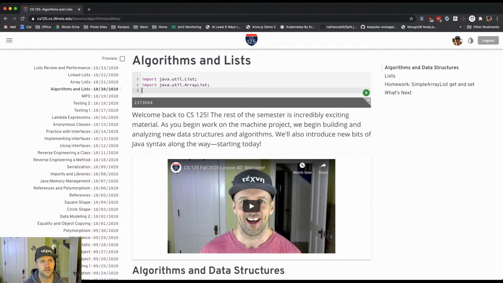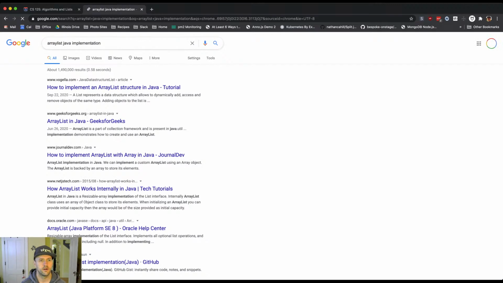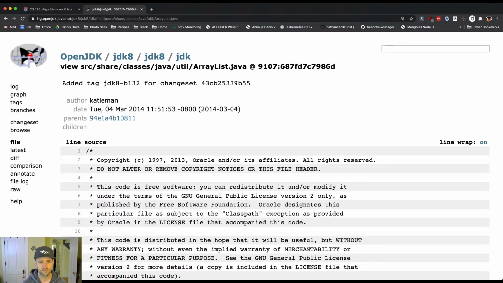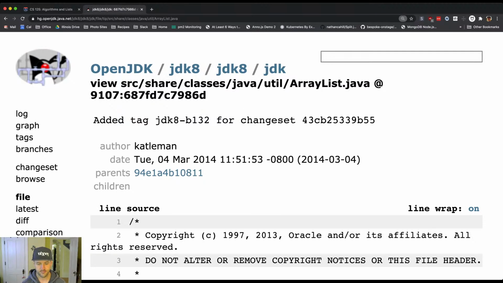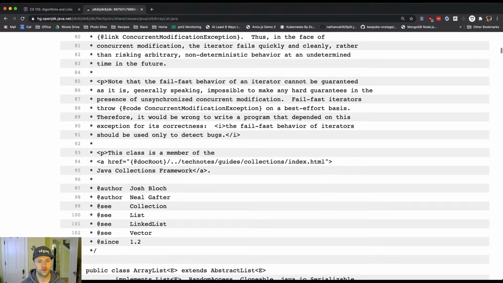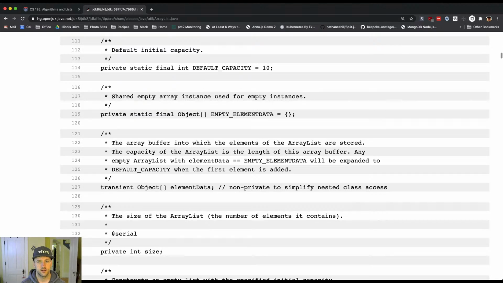In fact, let's see if we can find the implementation of the array list class somewhere. Oh, here we go. Okay. Blow this up a little bit. So here's my array list. This is Javadoc for it. And it's empty data. Here we go.